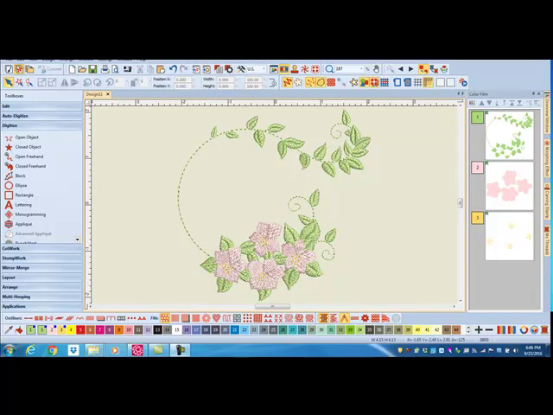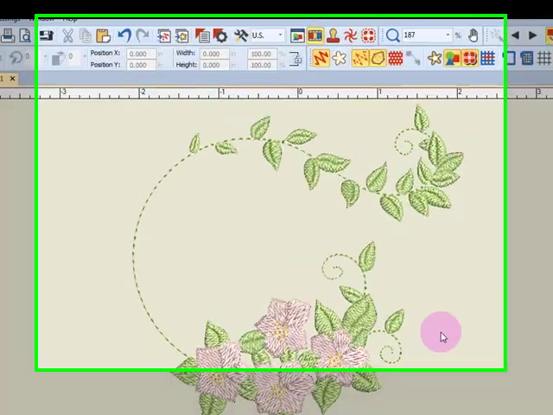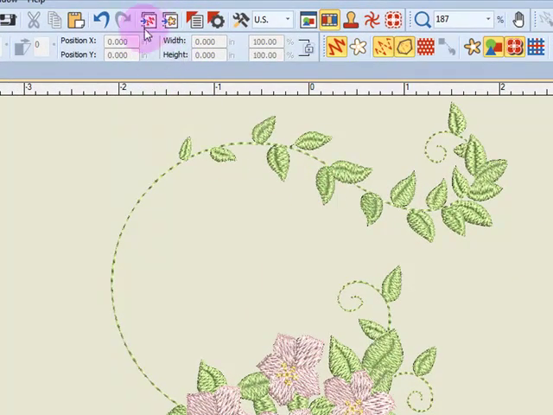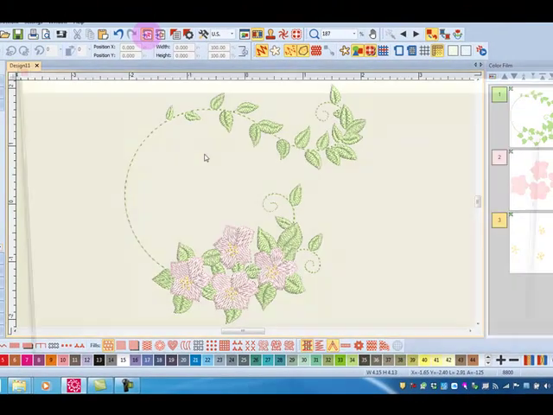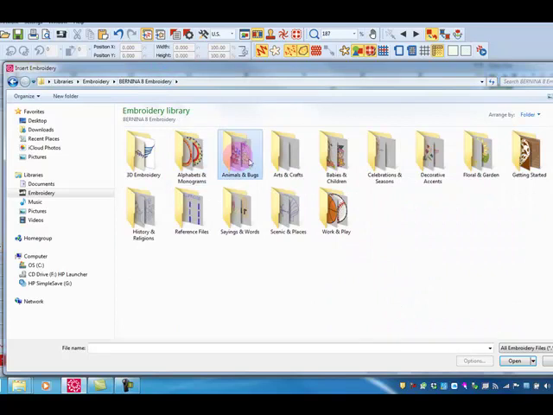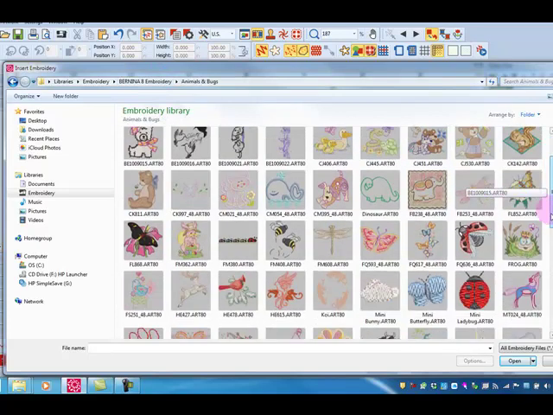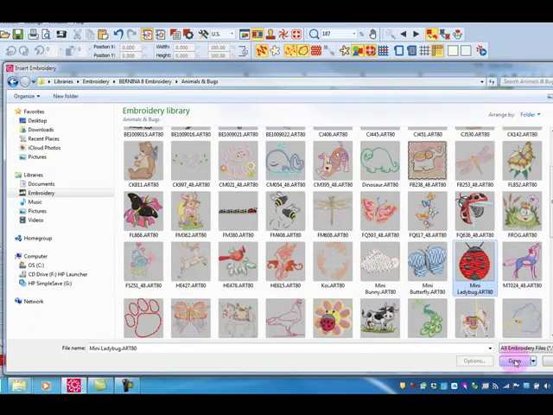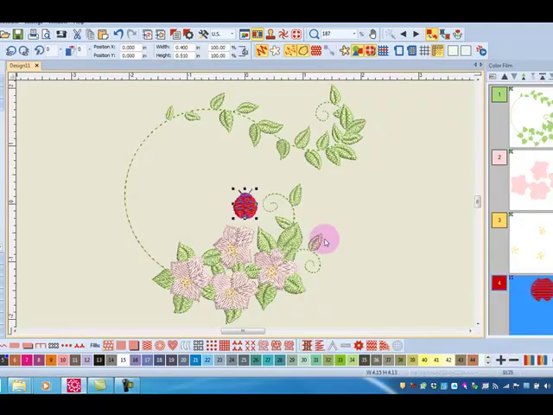You can also edit a design by combining elements from another design or by adding another design in total to the original. So let's first add a design to this original design. I'll click on Insert Embroidery and navigate to the folder that has the design I wish to add. I'll select the design and click on Open.